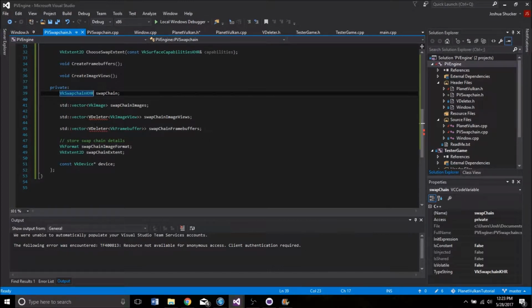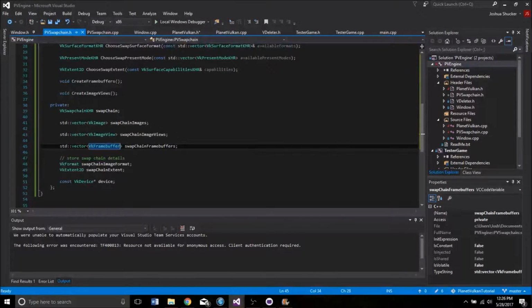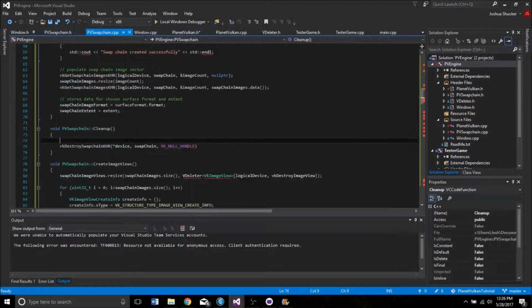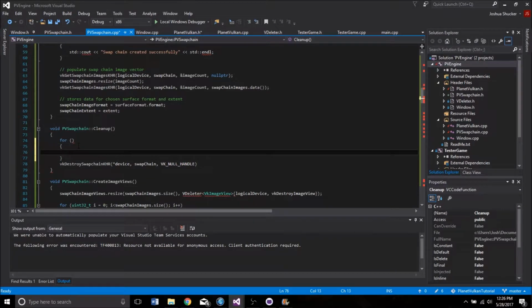So we also need to fix up this VDeleter for the image views and for the frame buffers. All we're going to do is pull out that whole VDeleter section. So now it's just a vector of image views. This one's just a vector of frame buffers. And we're going to need to delete those as well. So what I'm going to do is hop over here to the CPP, and in the cleanup, for the image views, I'm going to make a for loop to destroy them, because you have to destroy them one by one. You have to make sure that each one gets taken care of.